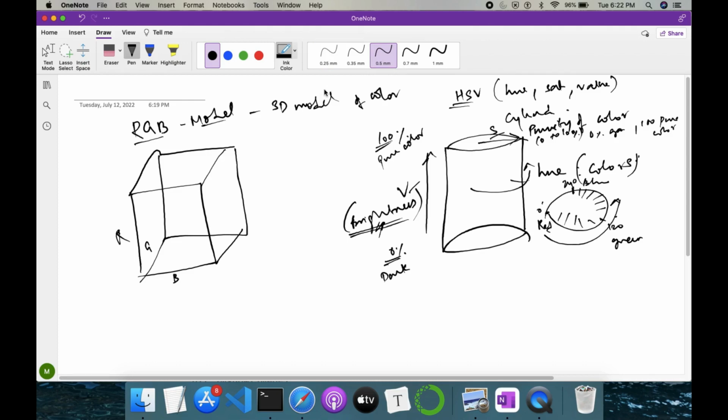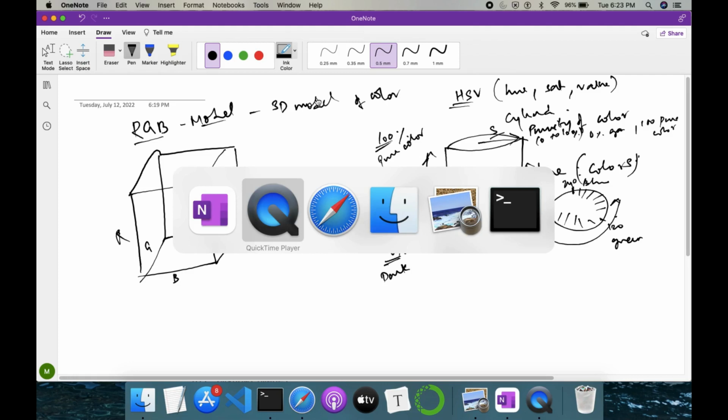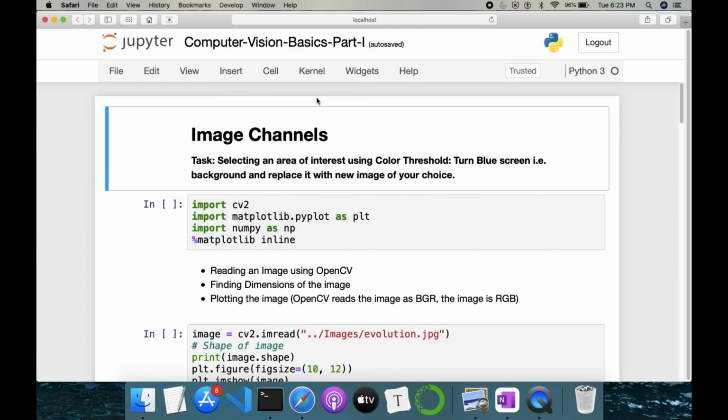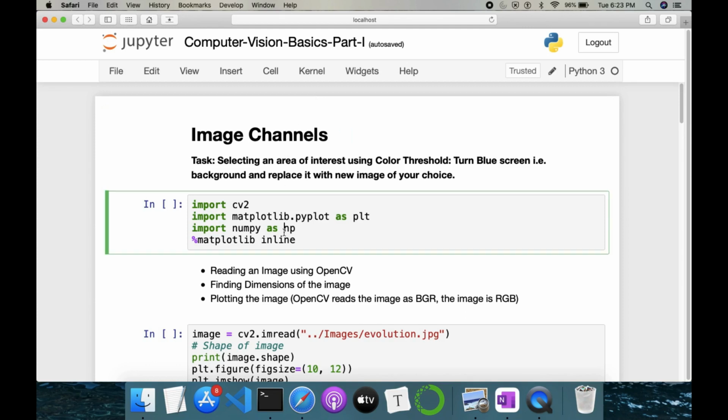Now we'll try to understand images, the basic unit of images, and how we can manipulate those images to do some tasks. Let's move to the notebook which I've already prepared. Here we'll try to select an area of interest in our images and use a color threshold to segregate that area of interest from the background. So let's get started.